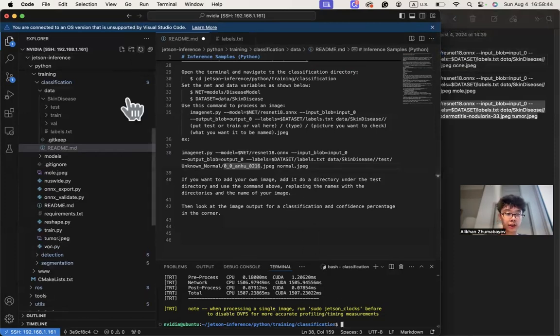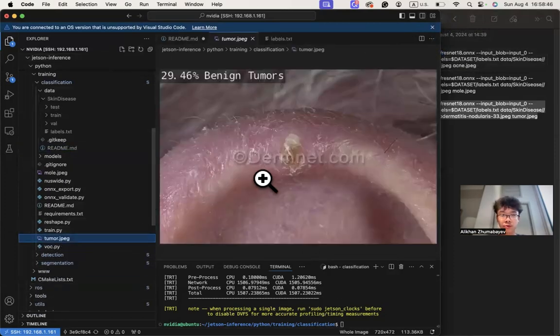Now, let's check tumor.jpg. Perfect, benign tumor. That's exactly what we're looking for. I'm really glad that my model's worked out the way it has.